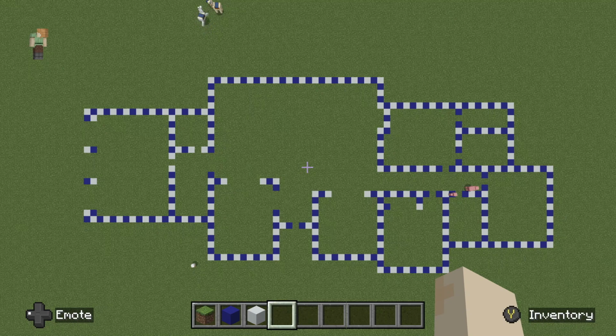And this house in particular, we're going to build out of white concrete. So what you're going to want to do is take white concrete and just trace out all these different lines, including the spaces for the doorways. And you can do this by putting it on top of the grass. You don't have to dig it in. We're going to build on top of the terrain.